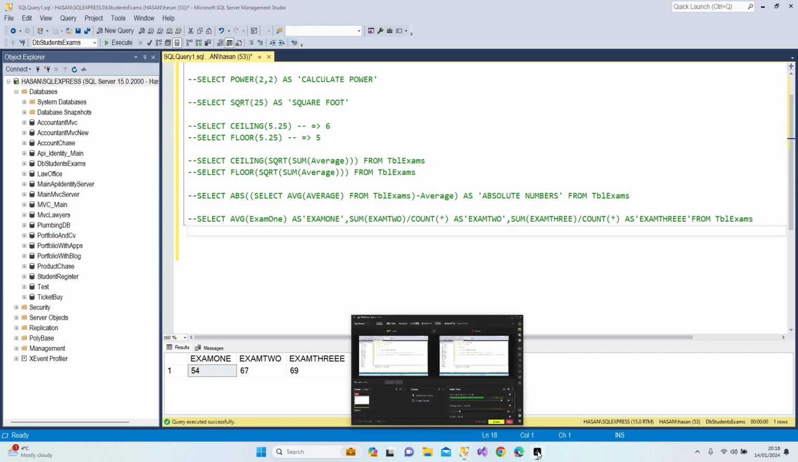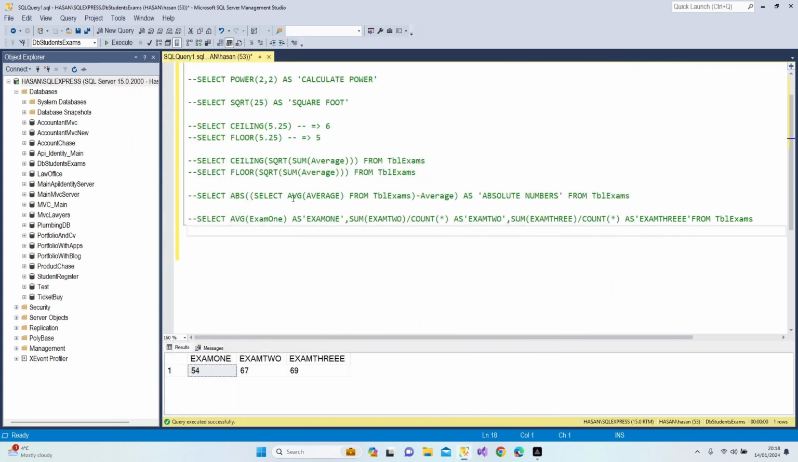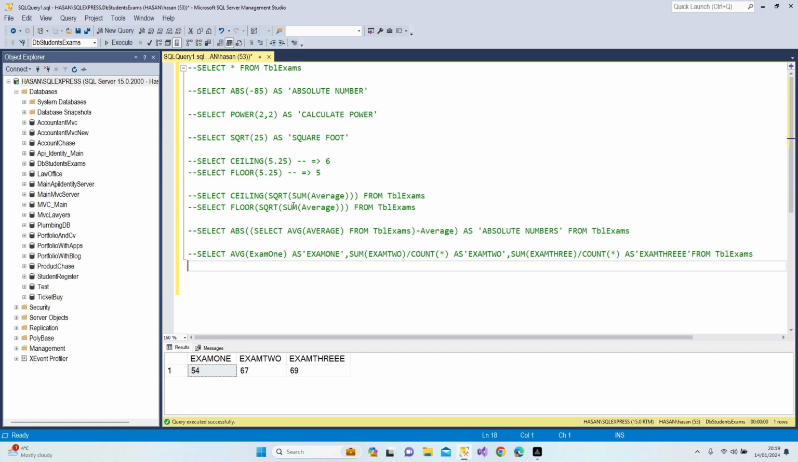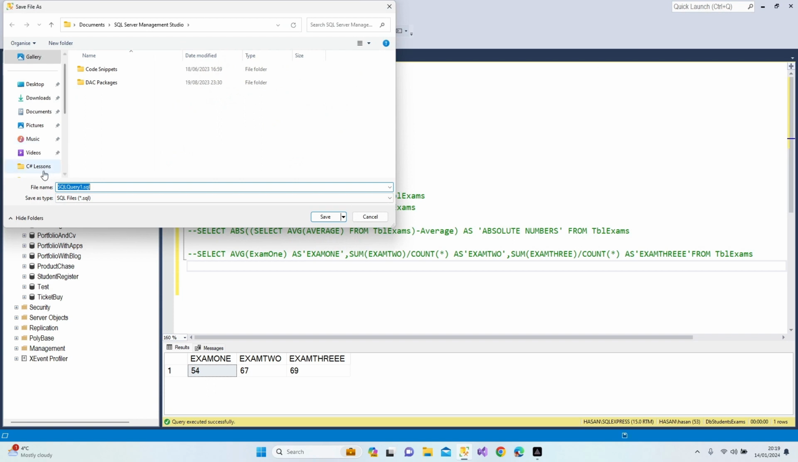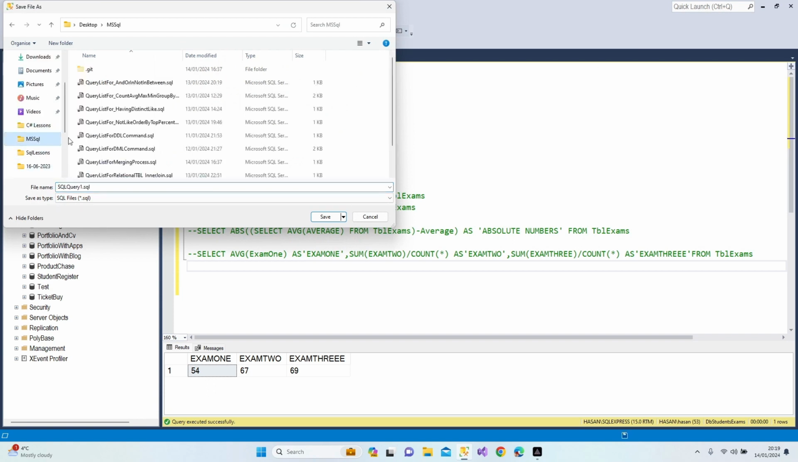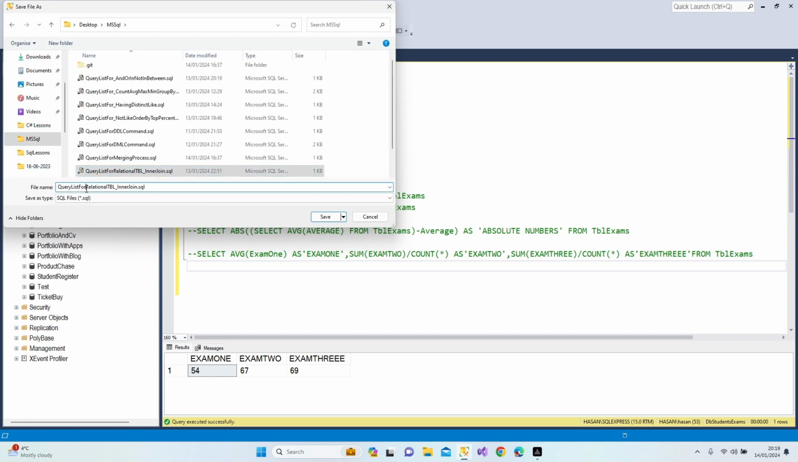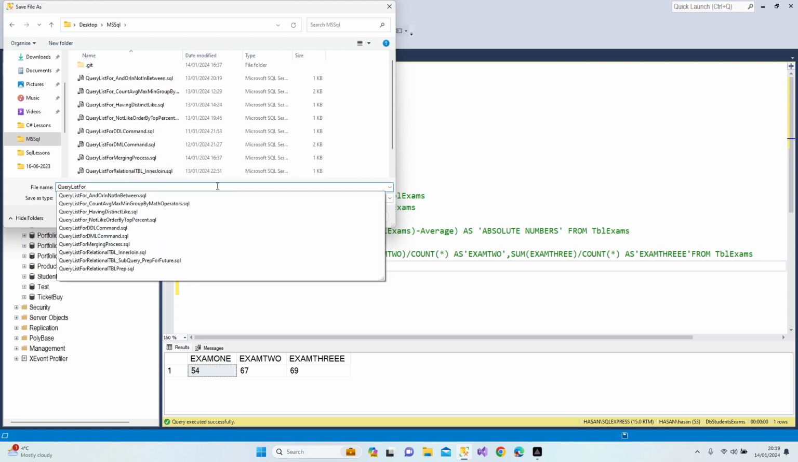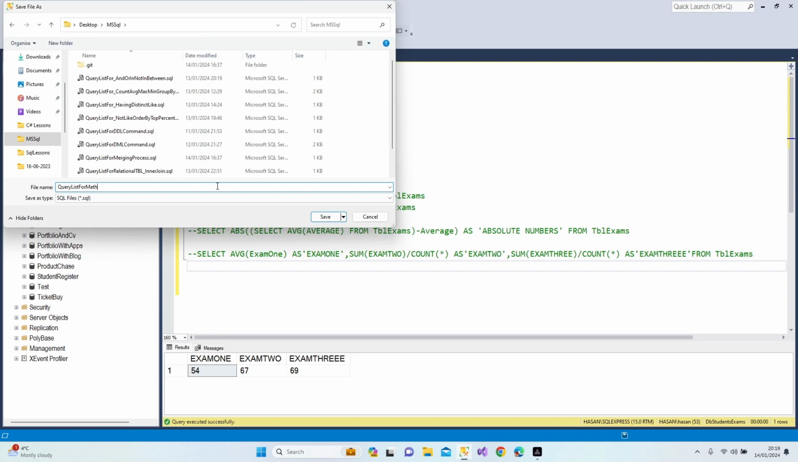Let me see how minutes have been done. It's already been 13 minutes. I'm going to finish this lesson here, guys. Let's save our file. MSSQL math. I'm gonna say math operators and functions.